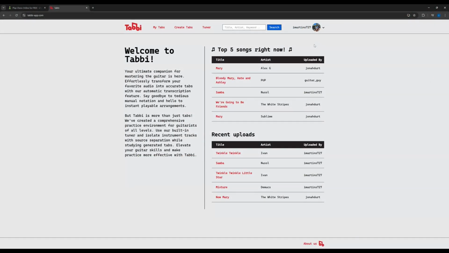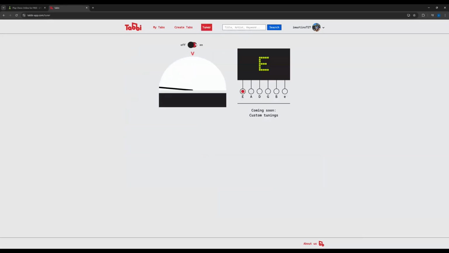When starting a session on our site, it may be common for a user's instrument to be out of tune. To address this, let's go to the tuner. First, enable the microphone with the off-on switch. Then let's play the low E string. With that indicator turning green, you can see that my instrument is considered in tune on this E string.